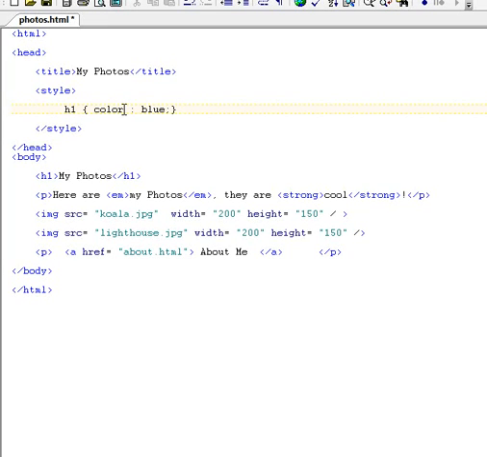Then we have our property, color. Color is what we want to change. So this is our property because we want to change the color. Then we have a colon, which acts like, down here where we have, say, width equals 200. That's what the colon is really acting as here. It's like an equals, you know, color equals blue, if you want to think of it like that as an easier way to understand it.